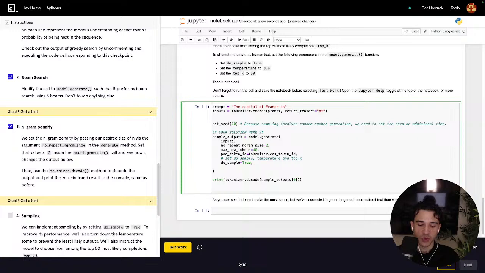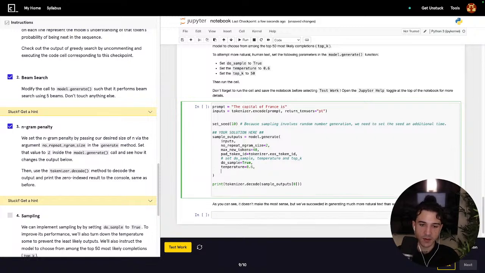Set temperature to 0.6. Set top K to 50. Then run the cell.